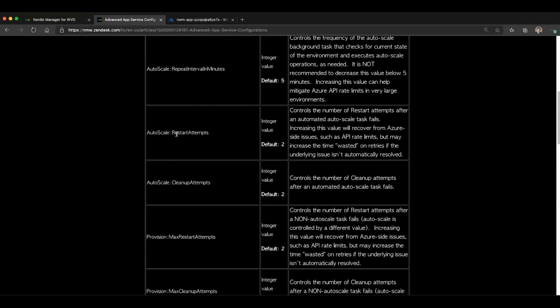These 2 values, restart attempts and cleanup attempts, allow you to control how many times the system will automatically restart and clean up. And the advantage of increasing the number of restart attempts is it can recover from different types of failures by continually restarting. The risk is if you're restarting too many times, you may be wasting time and resources on retries if the underlying issue isn't automatically resolved. So when is this useful?